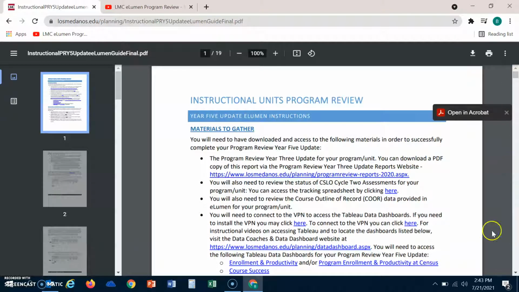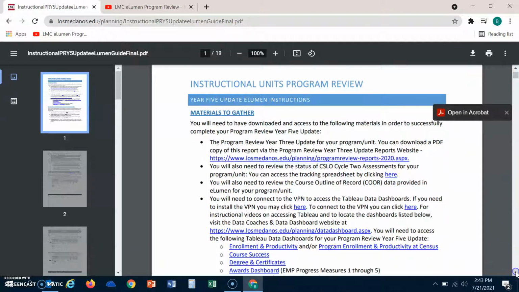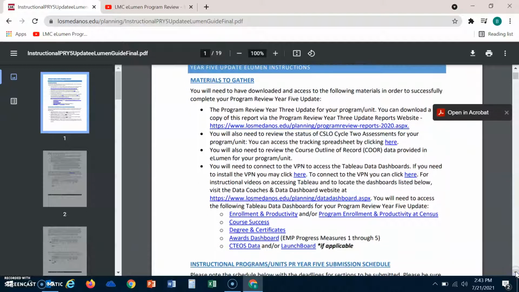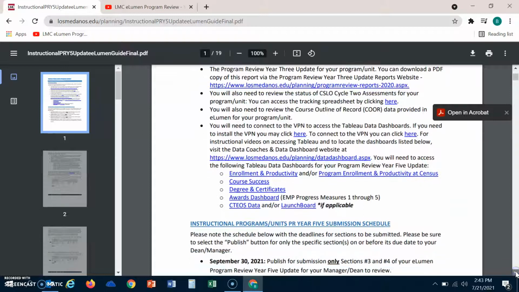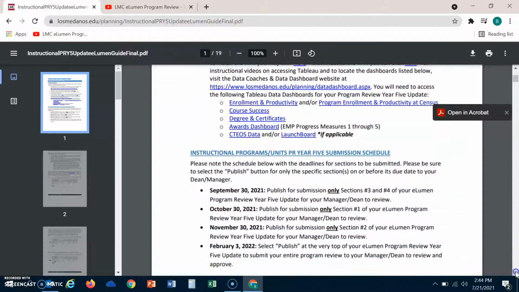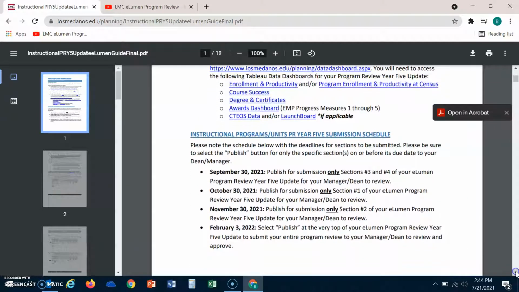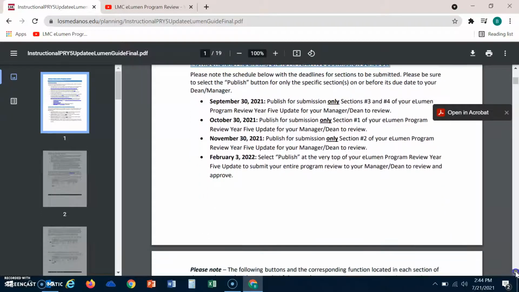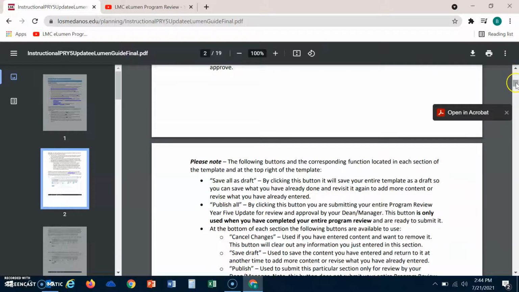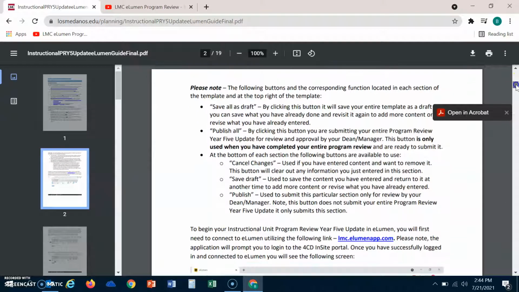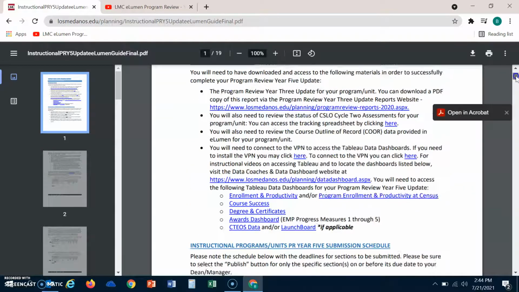On the first page of the guide, you will note it provides you with a bulleted list of items you'll need to gather in order to successfully complete your Year 5 update. It also includes the schedule for submitting the sections, as instructional programs and units will be utilizing a chunking timeline. And as you scroll down, you'll see other items providing tips, tricks, and definitions.